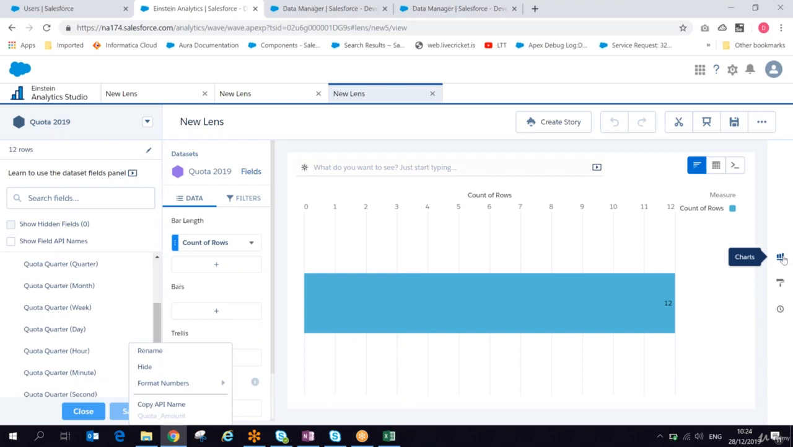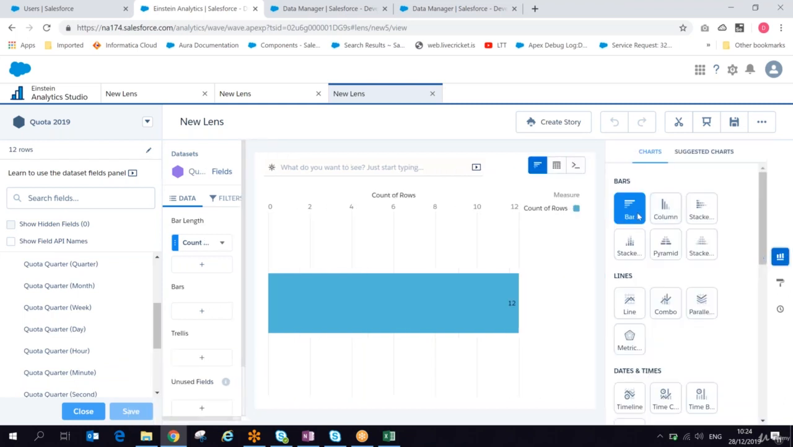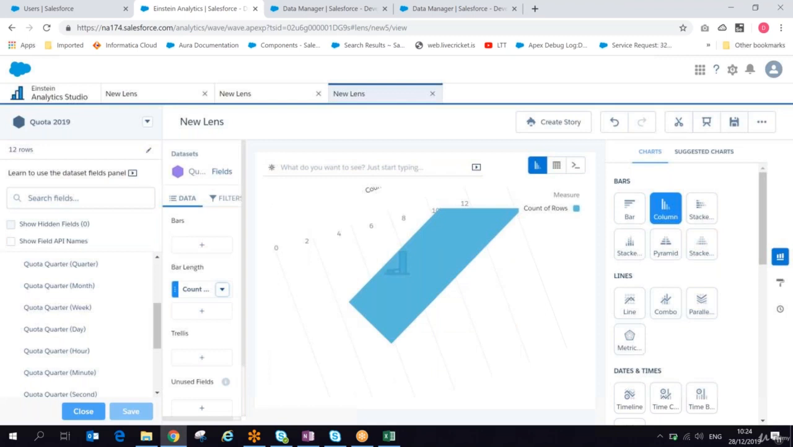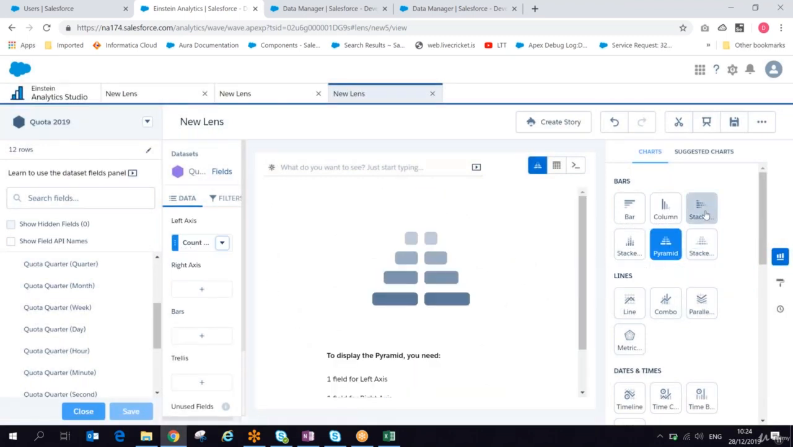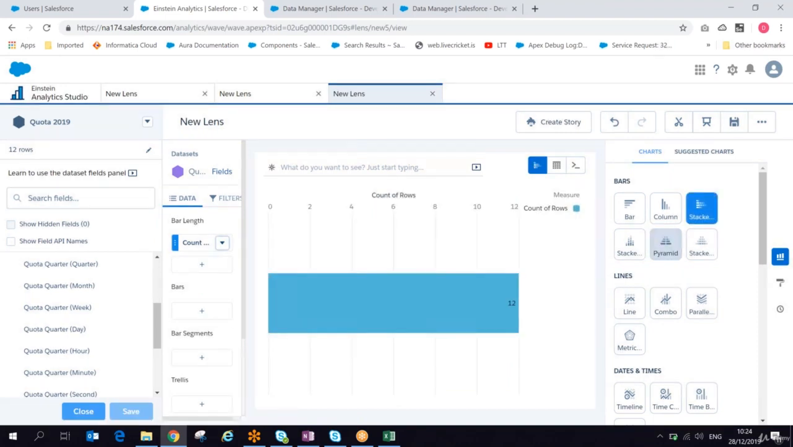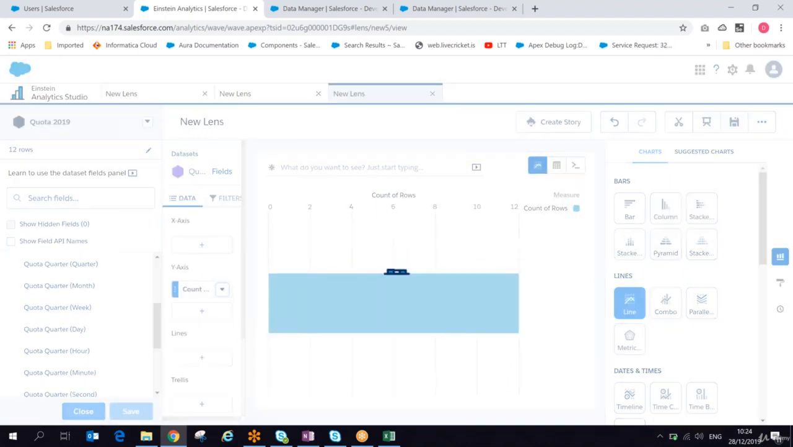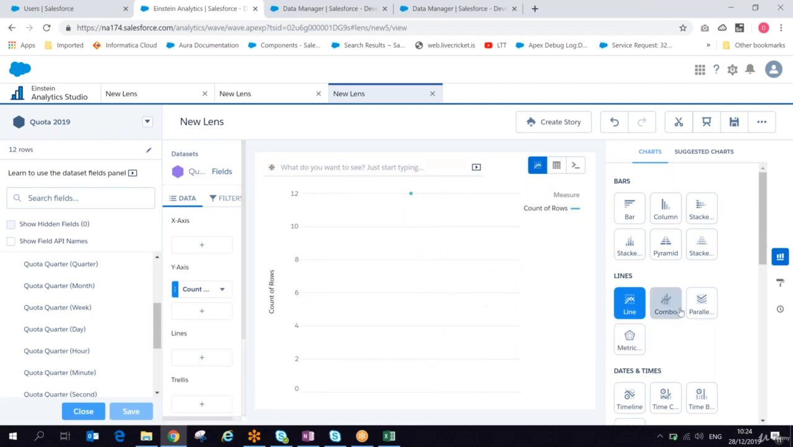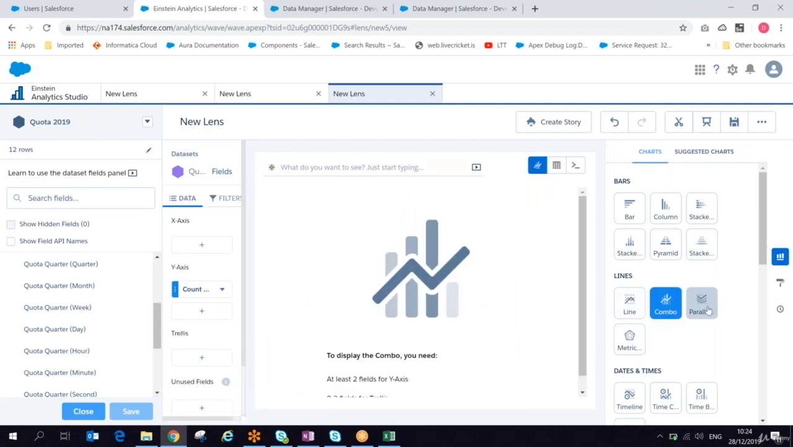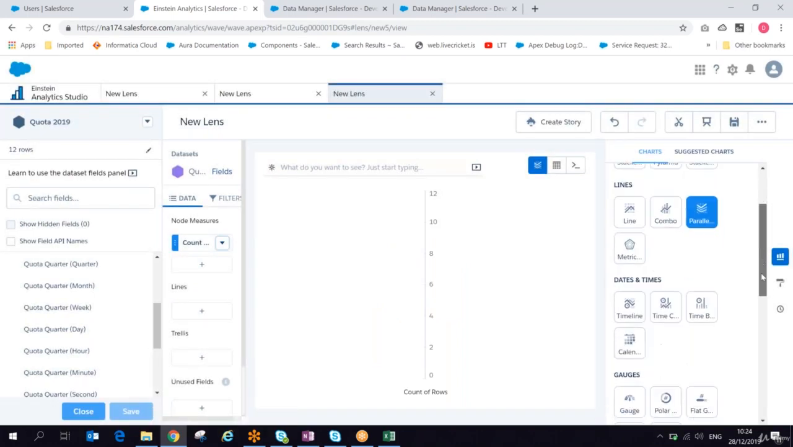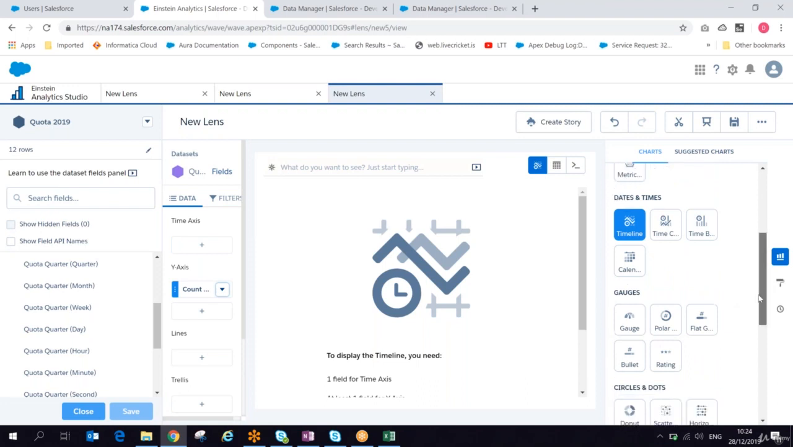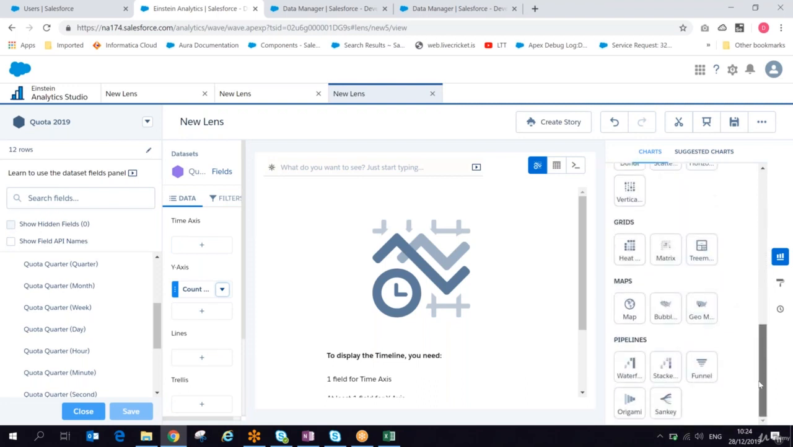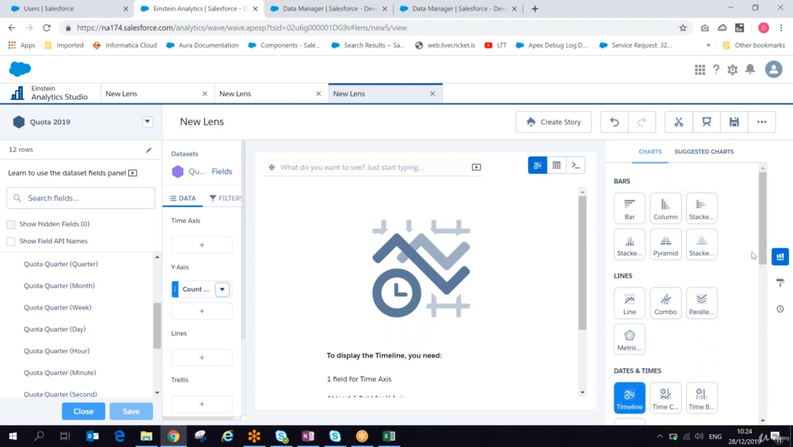Also, you can see what charts we have. Let's say, instead of a bar chart, I want a column chart. See, this changed. Or I want a pyramid, or different charts, whatever options you want. Or you want to see it as a line, or as combo lines. We have different options depending on the type of data we have. Or, with date and time, you can choose to show the timeline or not. We have many more chart options, and we'll create all these in upcoming sessions. Okay, let's stick with our default bar chart.